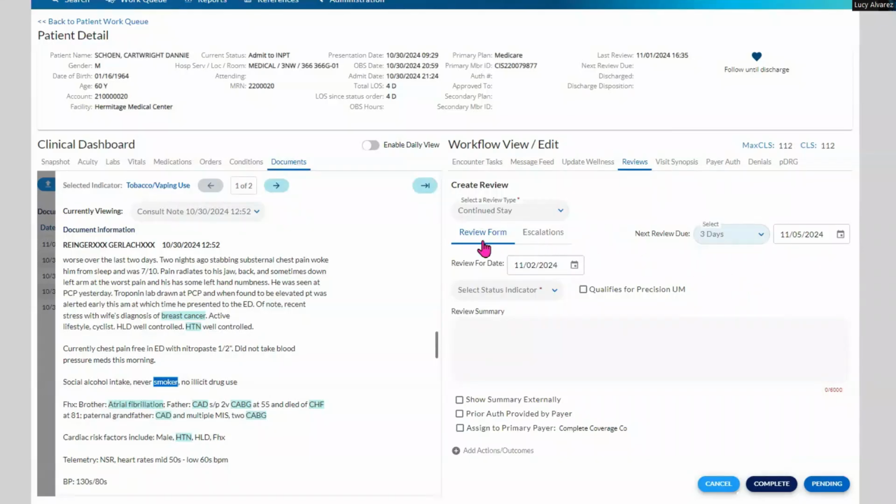On the left, you have the review form, and then you have escalations. We'll focus on review form first. Underneath that, you have review for date. This is new. So if you want to do a retro review, this is where you can select the date for a retro review.